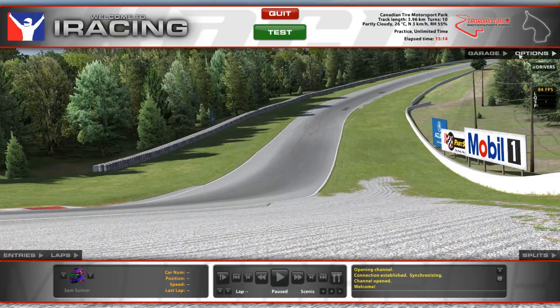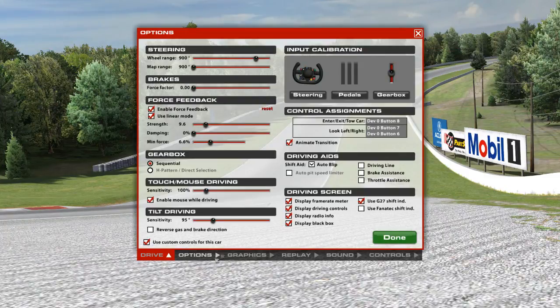So that's basically it for the basic settings of iRacing. I'll be back in a sec and we'll go through what the field of view does. See you soon.